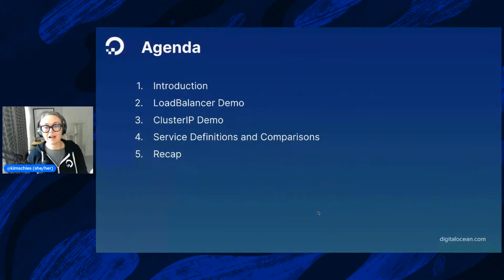Welcome. All right. So the agenda for today's talk, I'm going to give a very brief introduction about what services are in Kubernetes. And then we're going to hop right into a demonstration. So I'm going to show you how to set up and use a Kubernetes load balancer service type. After that, I'll show you a Kubernetes ClusterIP, it's not a load balancer, a ClusterIP service type demo. Then we'll talk about the actual definitions of these services and comparisons, and look at some service options that I didn't demonstrate. And then we'll do a recap.